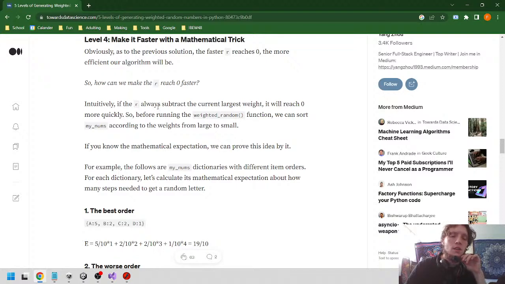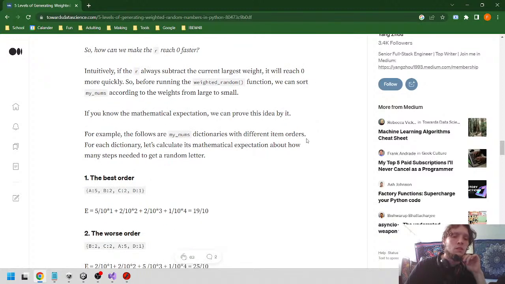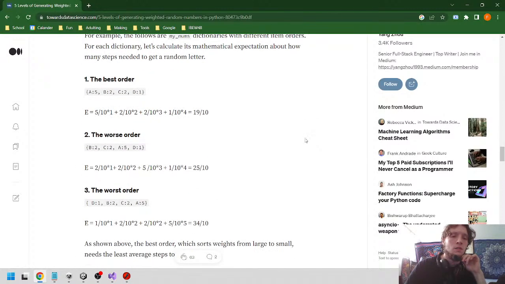Intuitively, running a weighted random function means... Oh, okay. So it's kind of like we do a binary search sort of thing, I think.